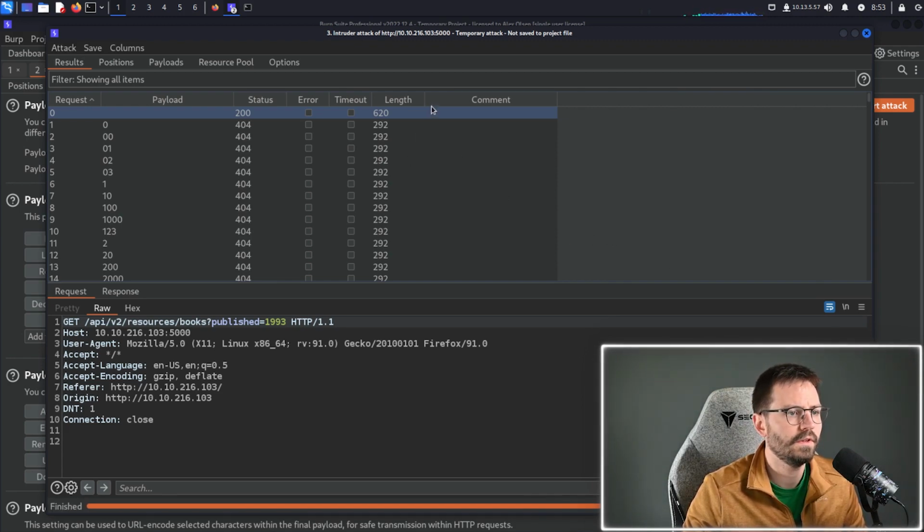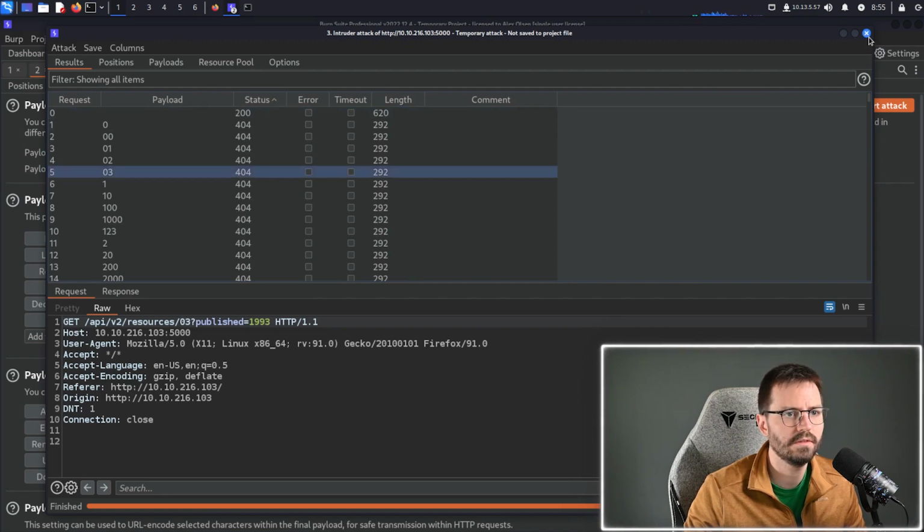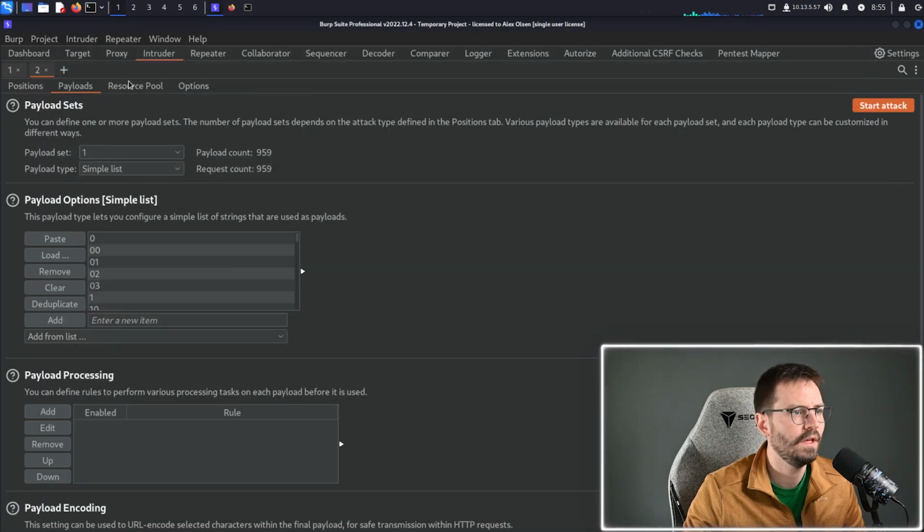And now it's finished, we can take a look at the results. And it doesn't look like we got anything else. We only have one request with a different length and only one request with the status 200. All of the rest were 404s. Unsuccessful here, but still useful to check. So I'm just going to discard this and then come back.